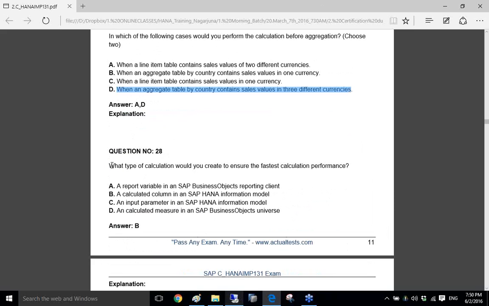Next, what type of calculation would you create to ensure the fastest calculation performance? So what is the fastest calculation performance? A calculated column is the fastest; it gives the fastest performance.